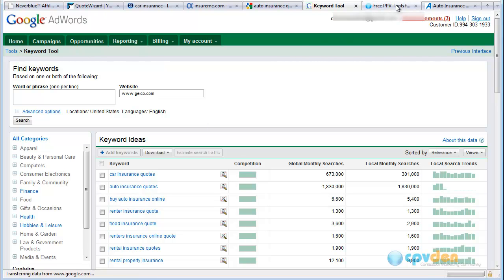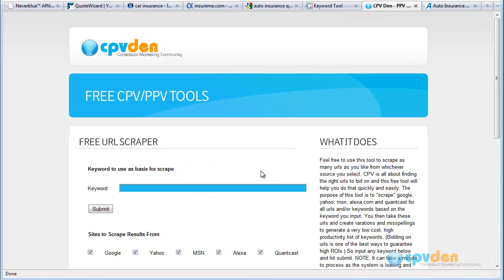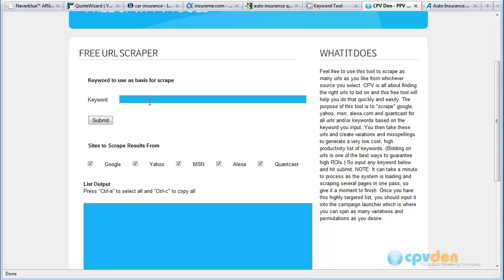And finally, we have a tool on our site. In our free tools section, we have a URL scraper, which does a lot of this work for you for scraping the URLs. So we just come to our site and click on the URL scraper, and we can put in a keyword such as auto insurance, and you have the ability to select from the different search engines, Alexa and Quantcast, that we've already talked about, and click submit, and let's see what we get.